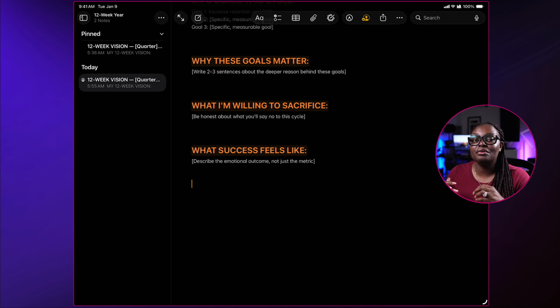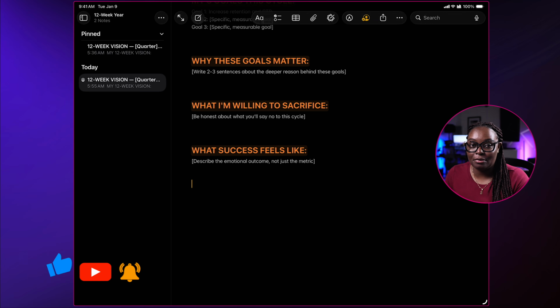Now, the scorecard uses Apple Notes' table feature. If you've never used it, this is going to be a great place for me to demonstrate how it's used, and its effectiveness and functionality in building out that table. You don't need any formulas, no complex formatting, just rows, columns, and data.